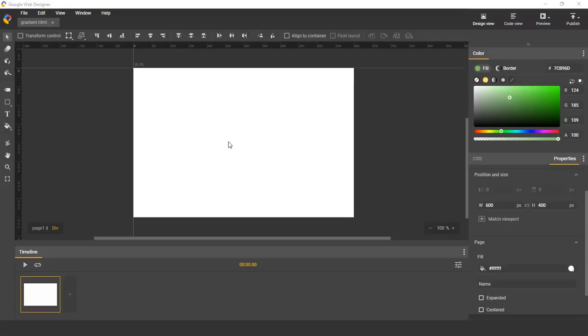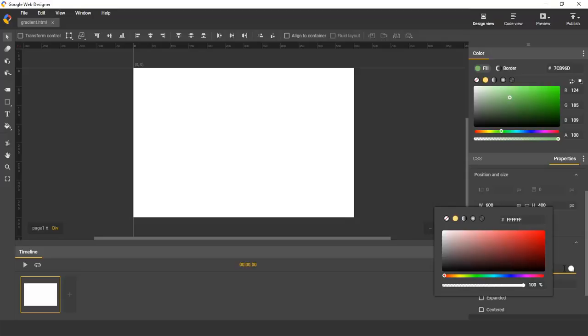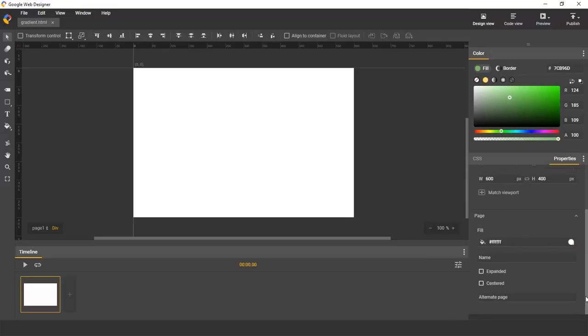Gradients in Google Web Designer. Two types of gradients are available: linear gradients and radial gradients. They can be applied on both the border and background of most elements. It's a color that's available in a color panel or anywhere you can pick a color.